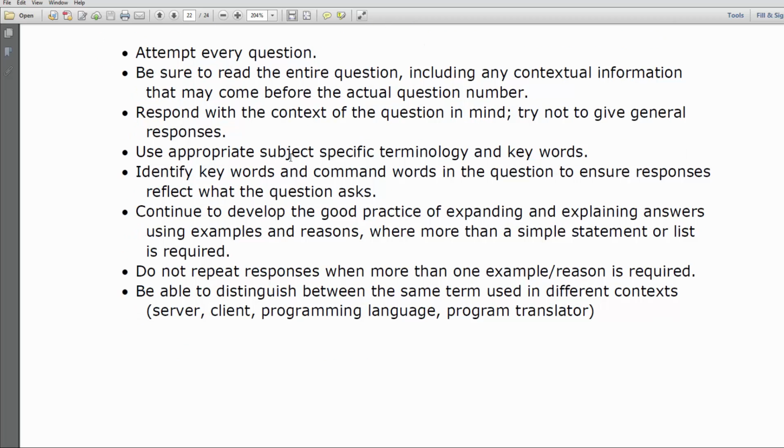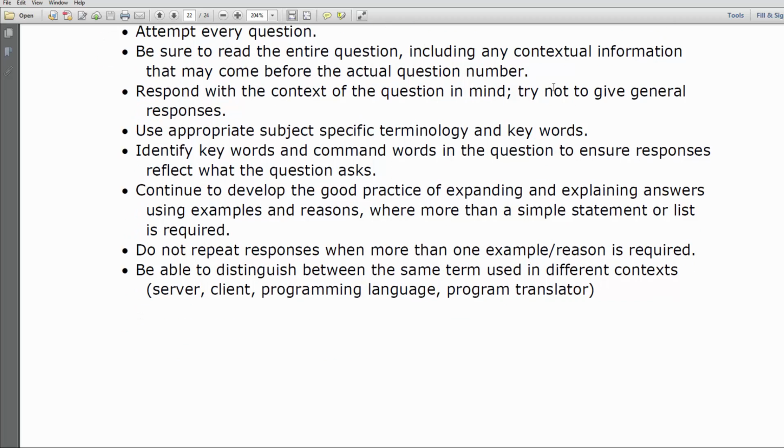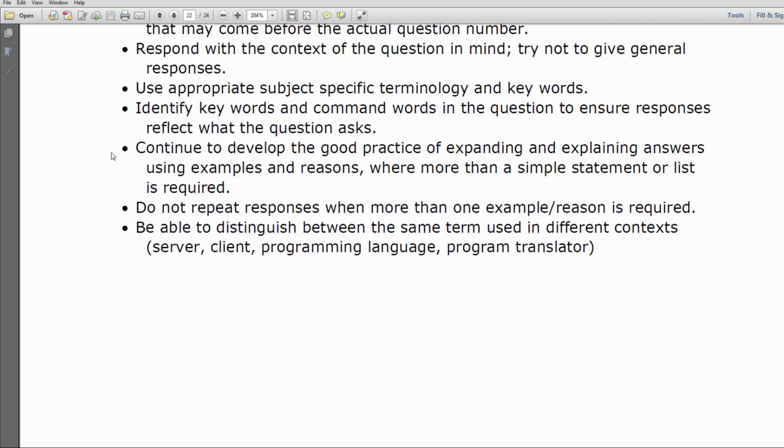In terms of other things they say here, they talk about context. I've said this many times, seems to be a very common theme with Edexcel. So take in the context of information. Sometimes there's a lot of information even for a 1 mark question, but you've got to use it and then respond using this context. Try not to give general responses. The examiners say use subject specific terminology. This is a technical subject, you've got to use specific terminology.